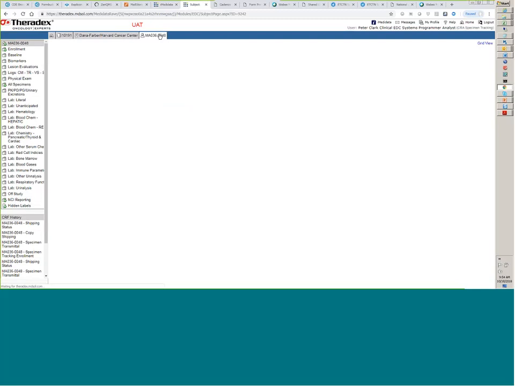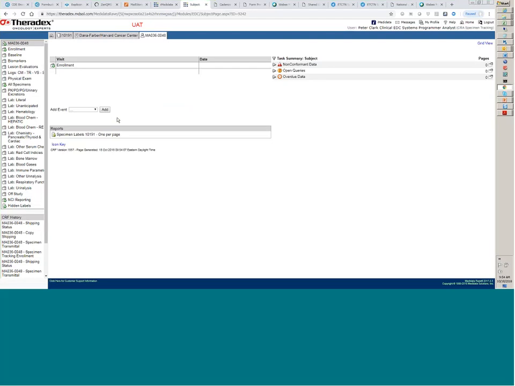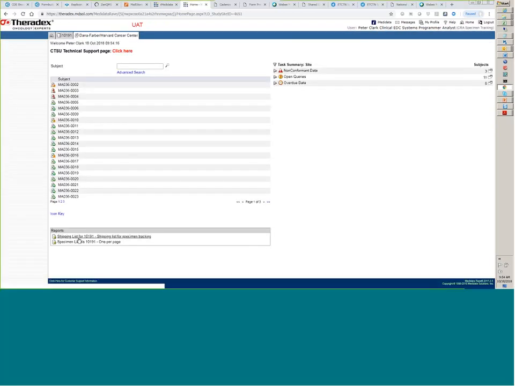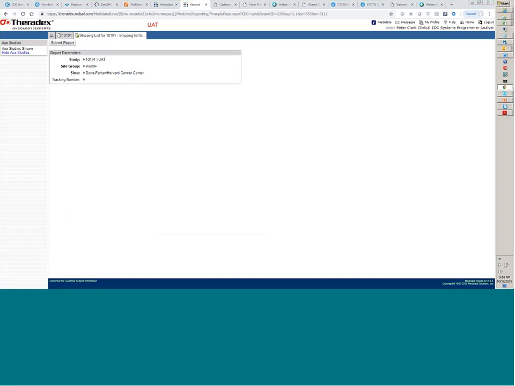So I would go back to my patient. I see that there's only labels available here. If I go back to the site, my site, I see that I can print the shipping list, right? The shipping list is at the site level because multiple patients could be in the box, so to speak. I'll click on this report.